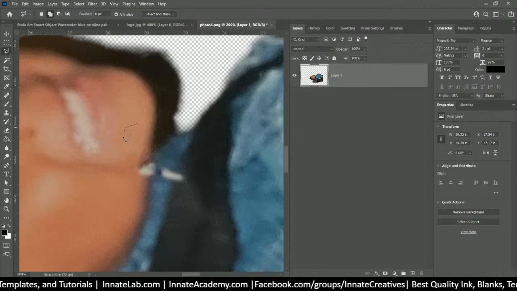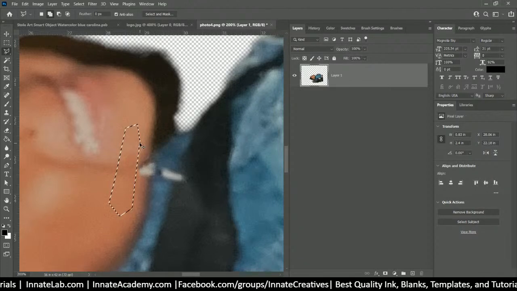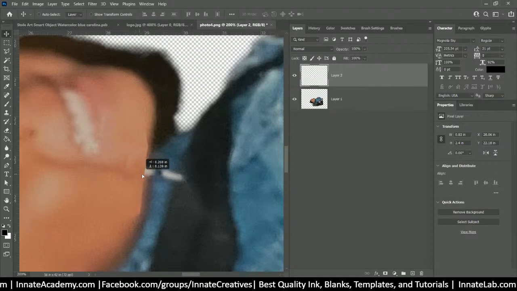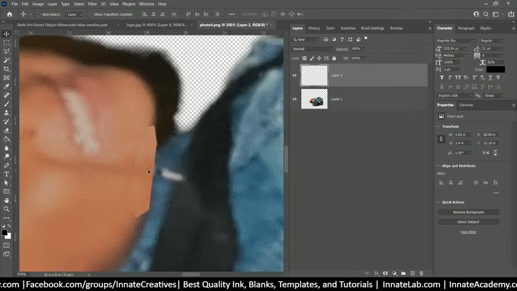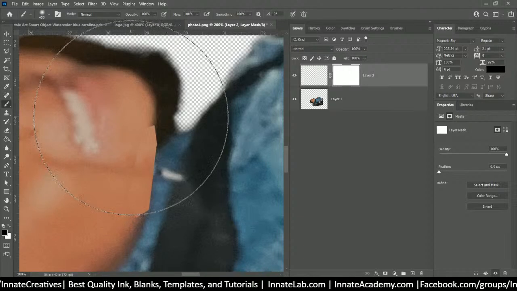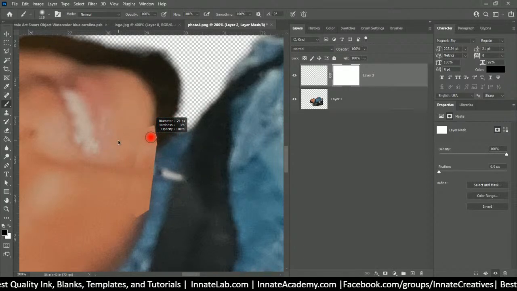And since I can't get it to believe where the cleanup is here, I'm just going to actually just take a little section here. Do Control C, Control V. So I just copied and pasted. And I'll bring this down in this area. Create a layer mask around it and just kind of erase around it with a soft brush to see if I can get it to blend in.